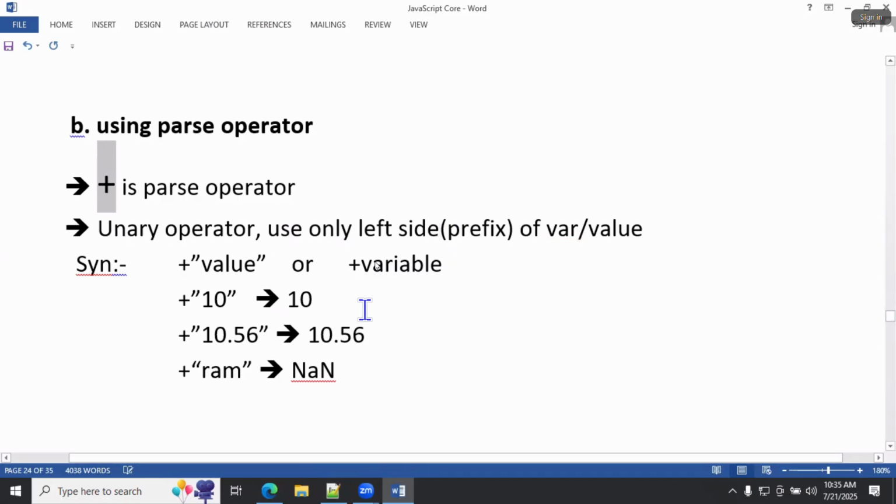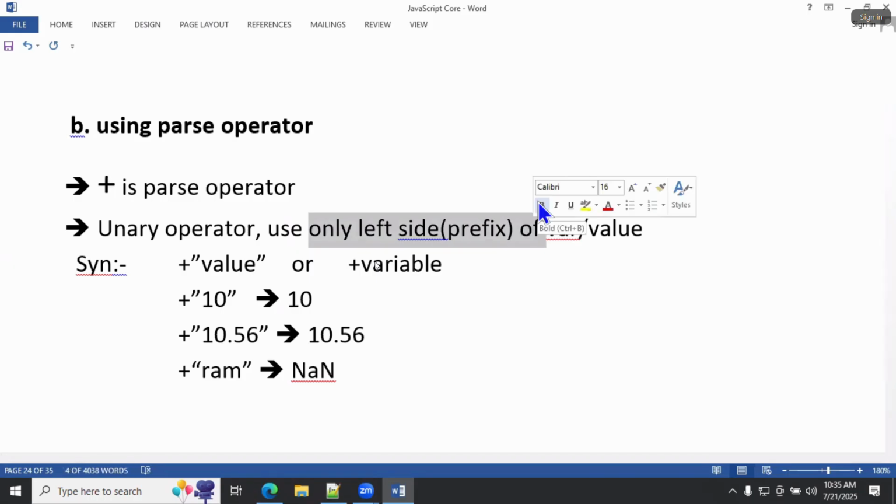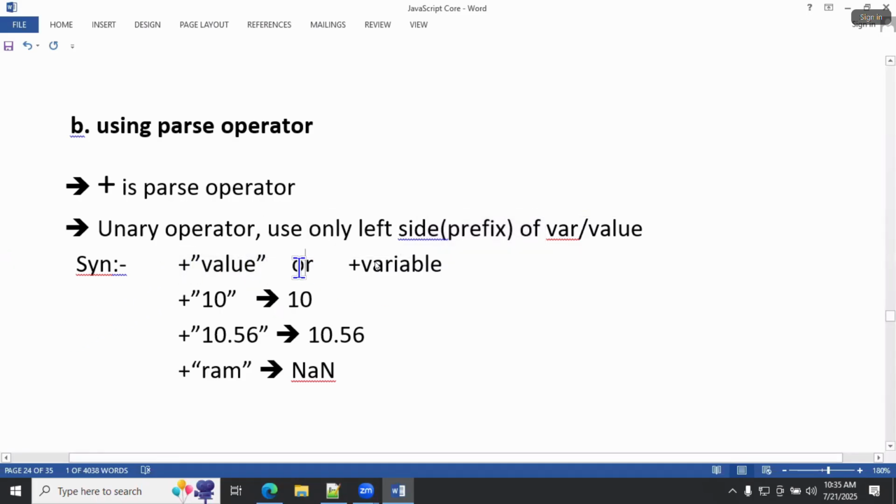So you should use this plus operator at the left side of the variable, before the variable. If you use it after the variable, that becomes addition. X plus Y is addition. Plus X is parsing. So the positions change, and as per the positions, the browser recognizes what to do. The syntax is plus followed by variable, or plus followed by value. You can apply it directly on the value or on the variable. Anything is okay, no problem.